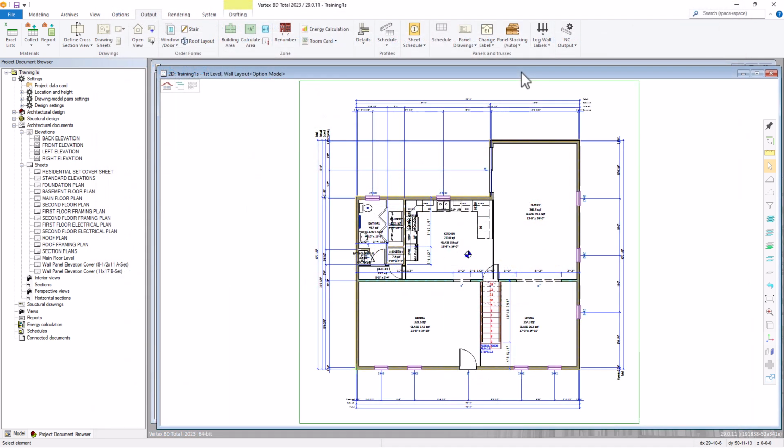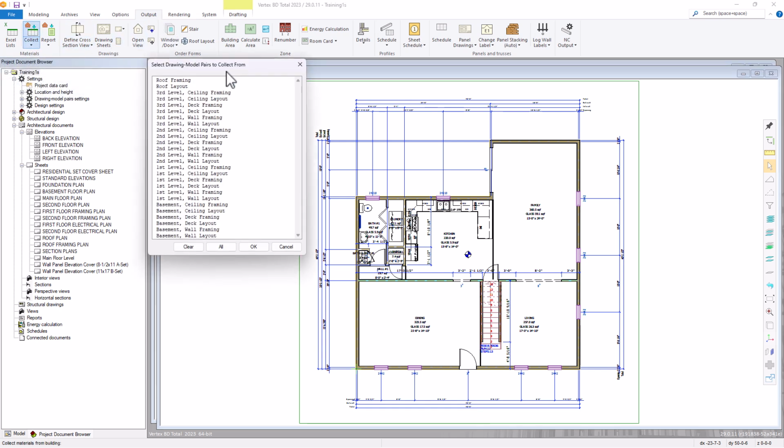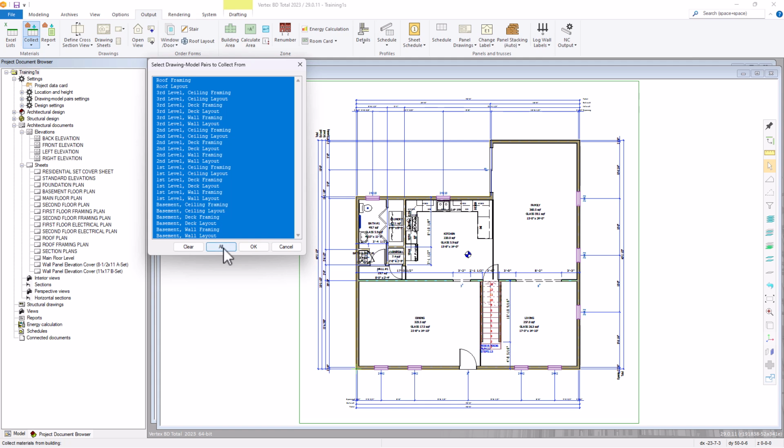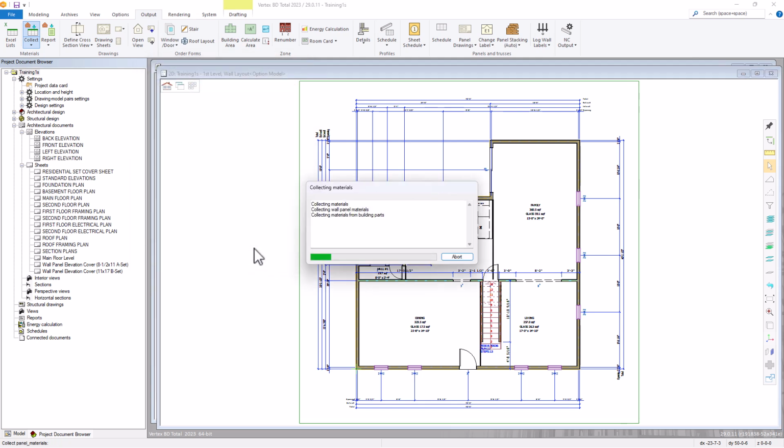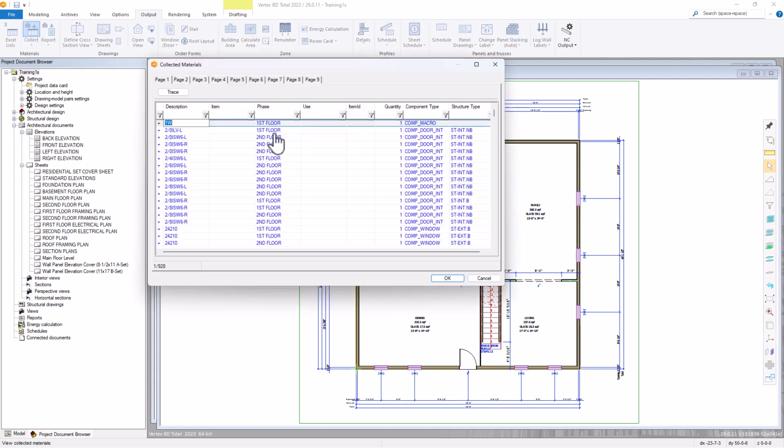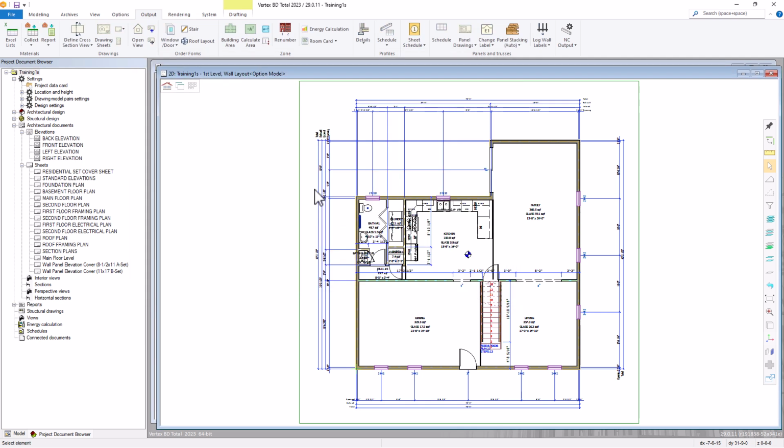Vertex BD comes with various material report templates for generating material reports. In order to generate a material report, materials must be collected first for the completed project. To collect materials, we need to go to the Output tab. Under Materials, there's Collect. We can select a specific drawing model pair, or we can just select all. We'll select all in this case, and select OK. In the Collected Materials dialog, Vertex lists all the materials that have been collected from the drawing model pairs. We'll just select OK. The collected materials are stored in a database within the project.